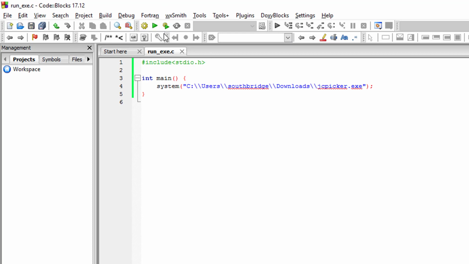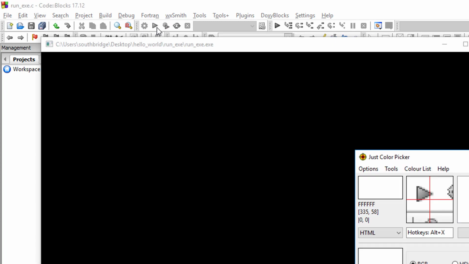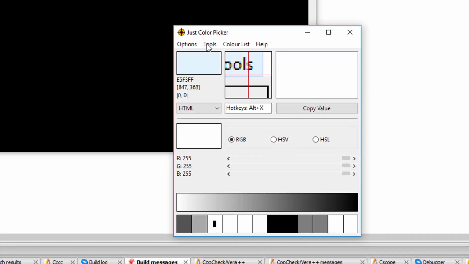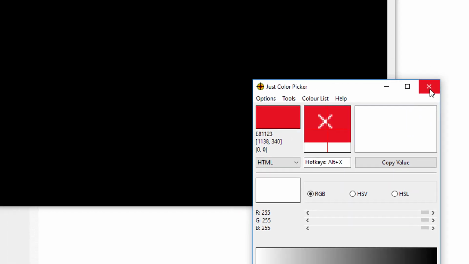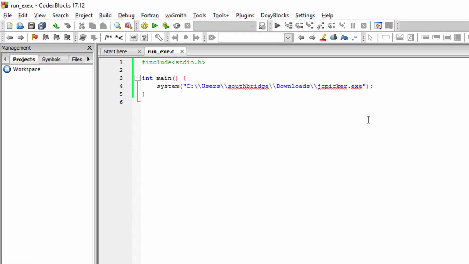So let's build our project and run. So as you can see, our program just runs the color picker. So that's how you can run an executable file using the C programming language.